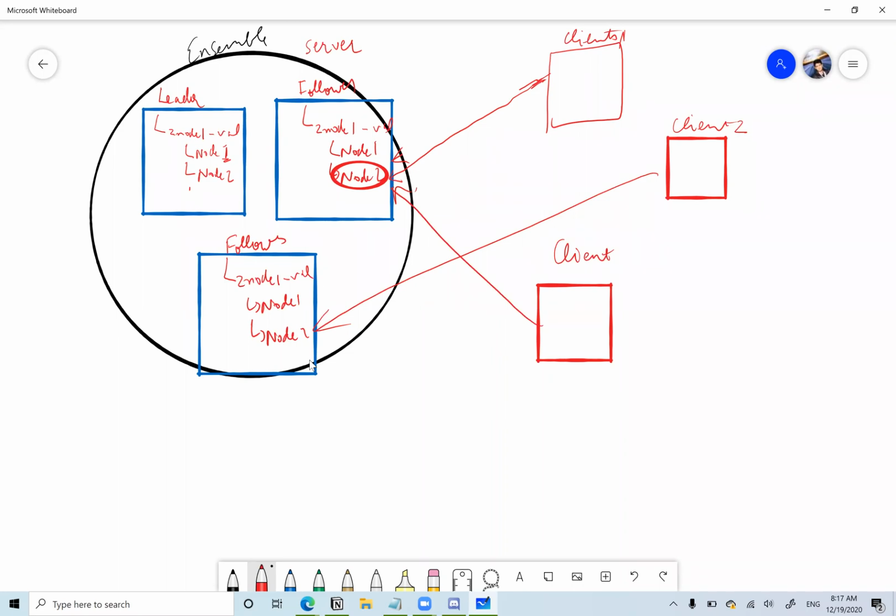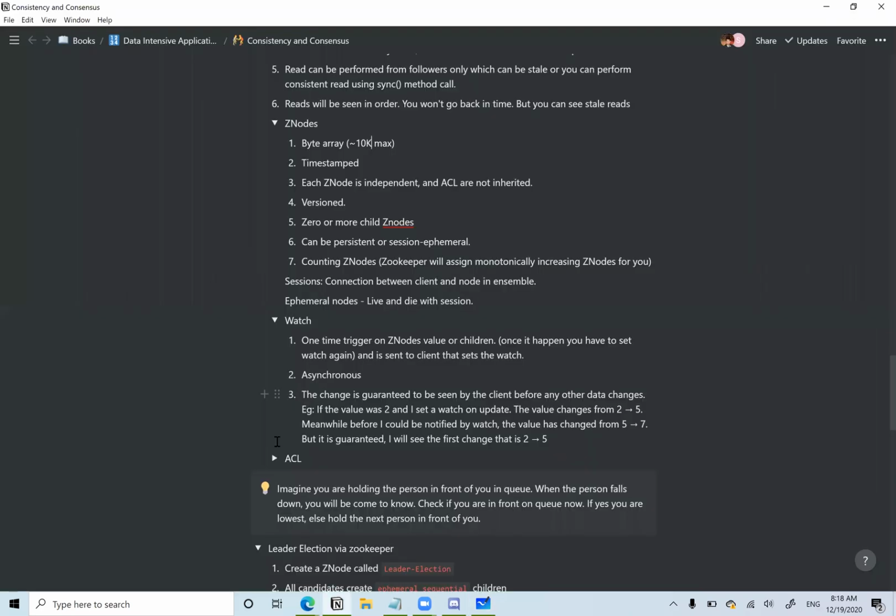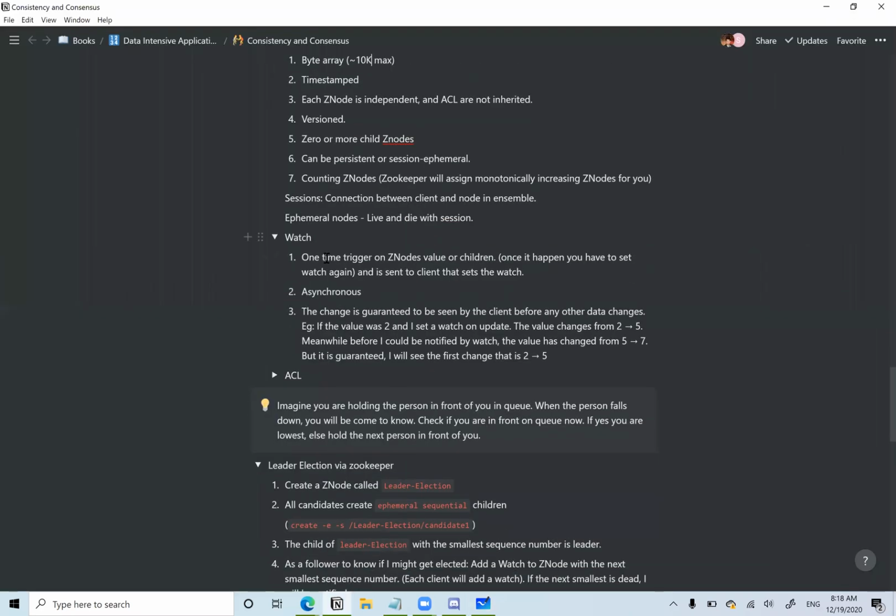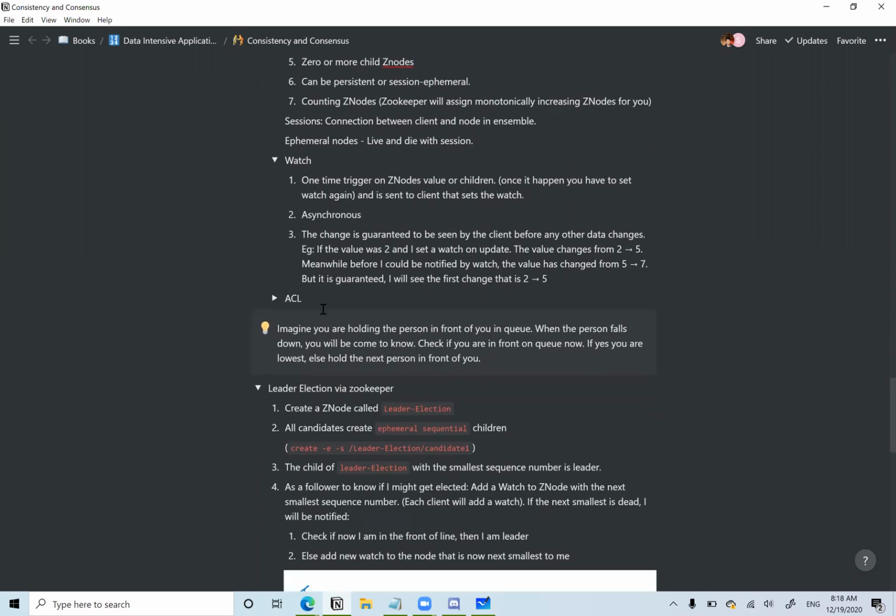So even before I got the notification, if there were some other changes that happened to this node, we can be ensured that we will see the first change, right? So that's the functionality of watch that Zookeeper provides. It is a one-time trigger, it is asynchronous, and the change is guaranteed to be seen by the client before any other data changes, right?